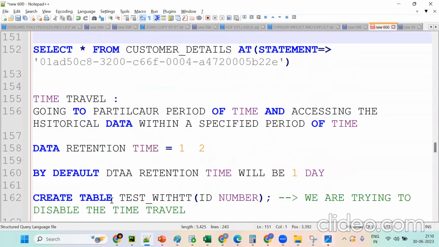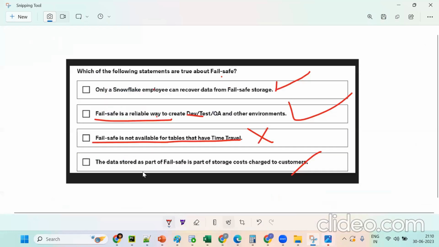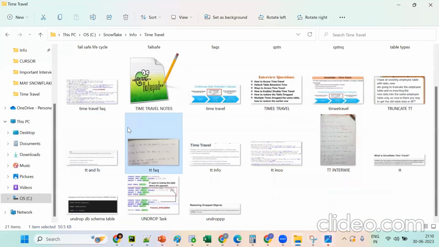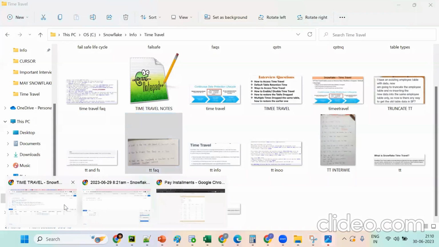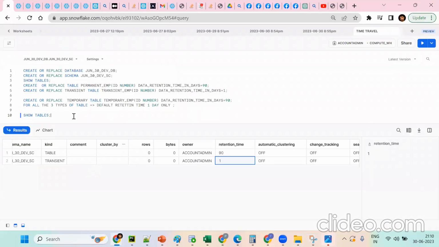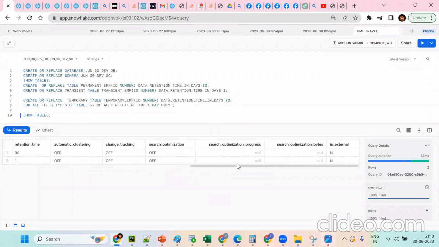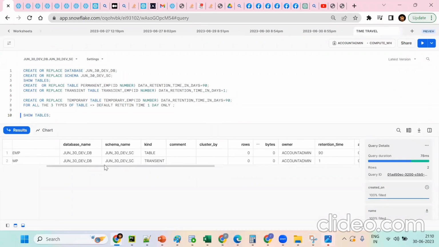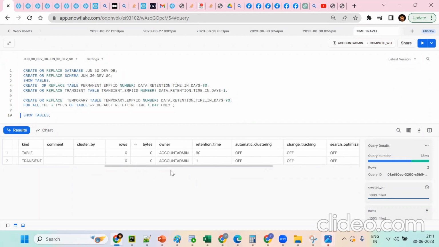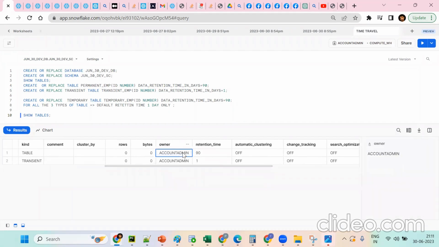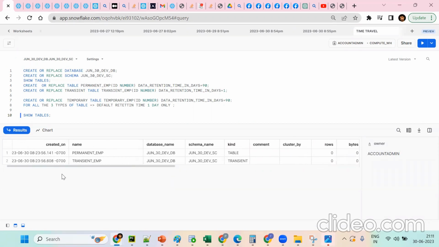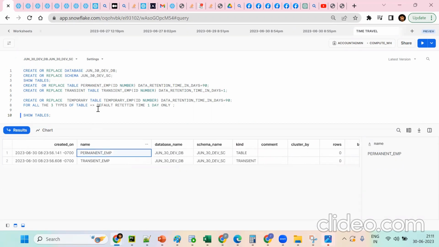Suppose we go back here and run show tables. Now see this table, which is already created. Now I want to disable time travel. How can I disable it? We should go for which concept? We should go for the alter statement.